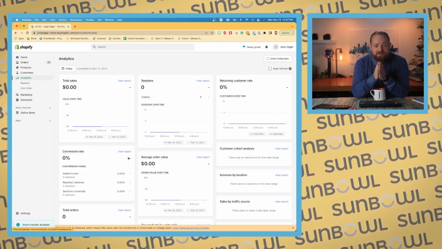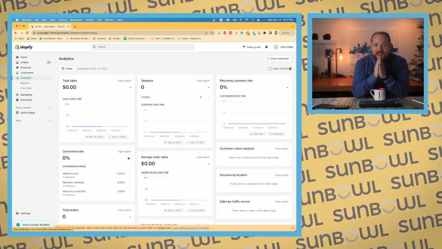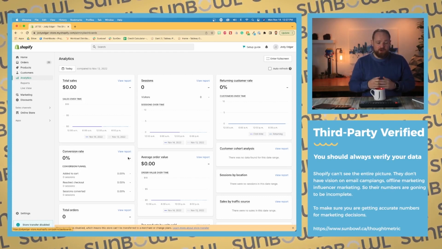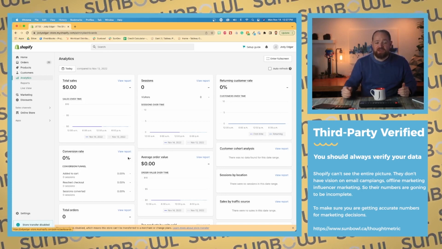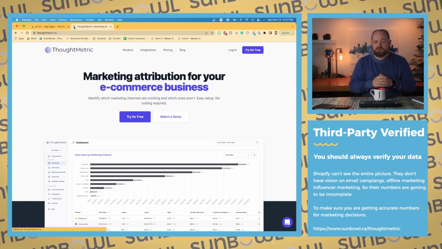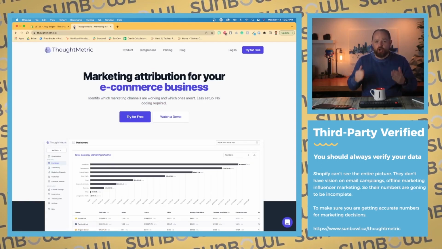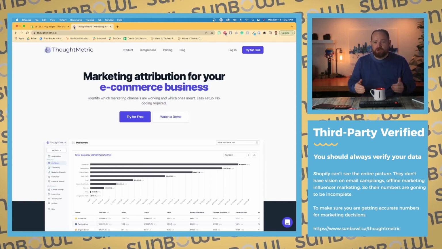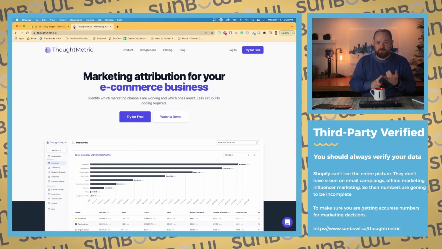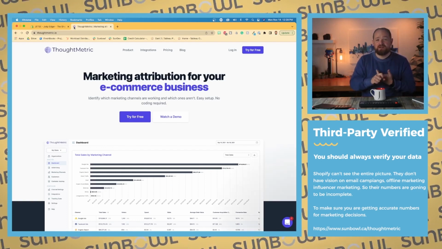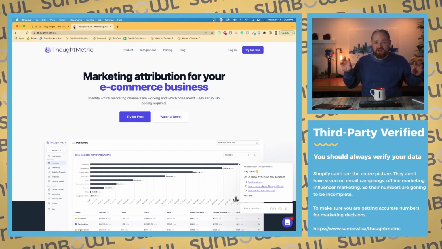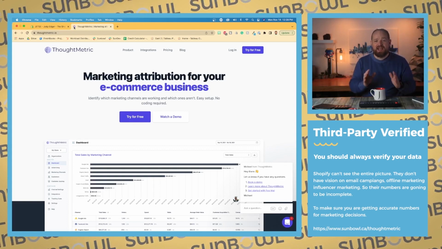Honestly, it's my opinion that all data that you are looking at from an analytics point of view needs to be third-party verified. And what do I mean by third-party verified? Well, if you take, for an example, a company like ThoughtMetric, let's pull it up here for you to have a look at. ThoughtMetric is an attribution company that looks at your sales from all of your different sources. So you plug in your Shopify store, you plug in your Facebook store, you plug in your Google store, you plug in your TikTok ads. And then once you've done that, it looks at what every single one of those are saying, and it gives you a more accurate attribution model.